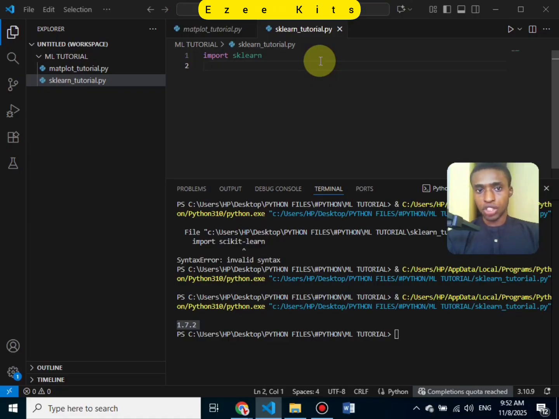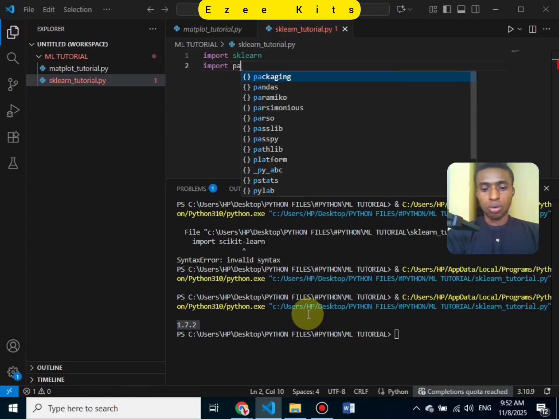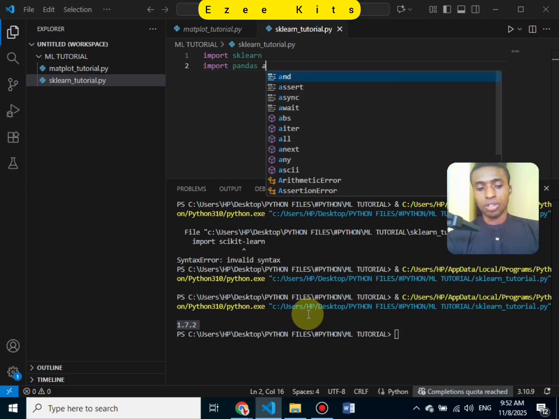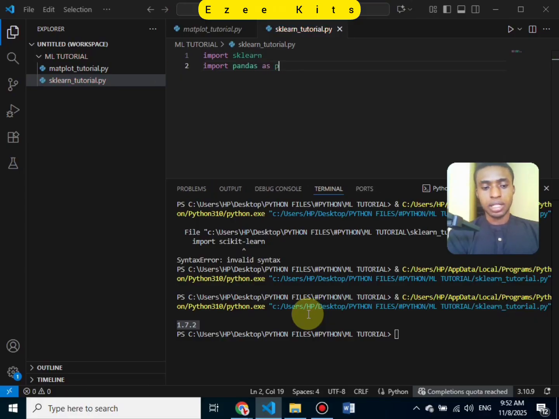To have pandas installed, go to your search bar, type cmd, and run pip install pandas. I already have it installed, so I don't see the need to install it again. So I'm going to say import pandas. Simple as that. There's a naming alias you can give it, but it's not a must. You can give it any other name of your choice. I say as pd.